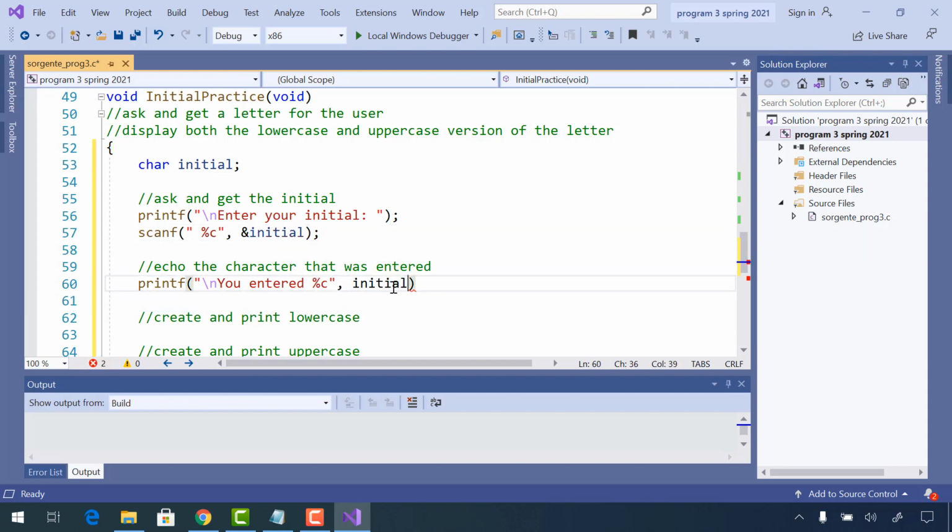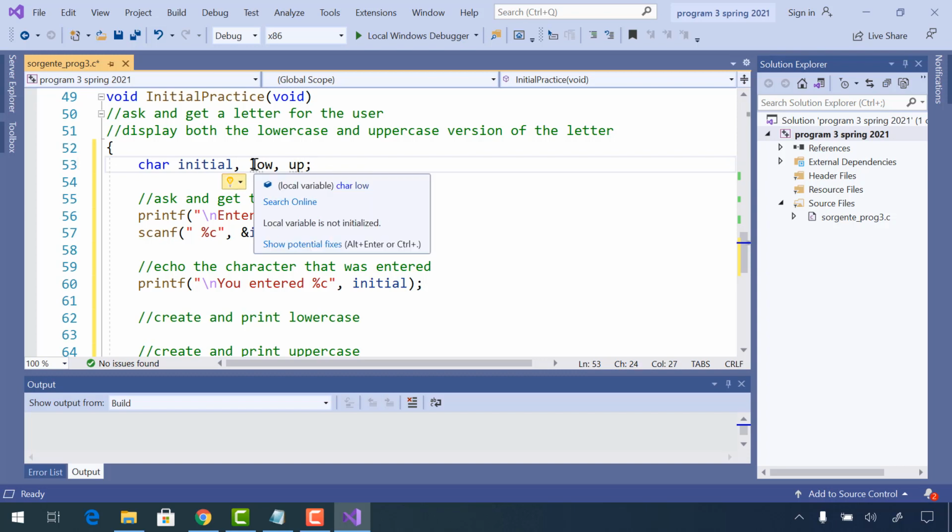And now we want to make an uppercase version and a lowercase version. So I need two more variables, one called low and one called up. You can use better names than that as well. So actually, I'll call this lowercase and uppercase. All right, so how do we get the uppercase and the lowercase version of the letters?